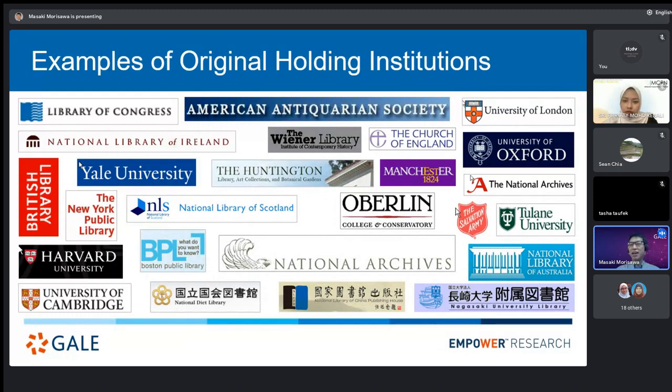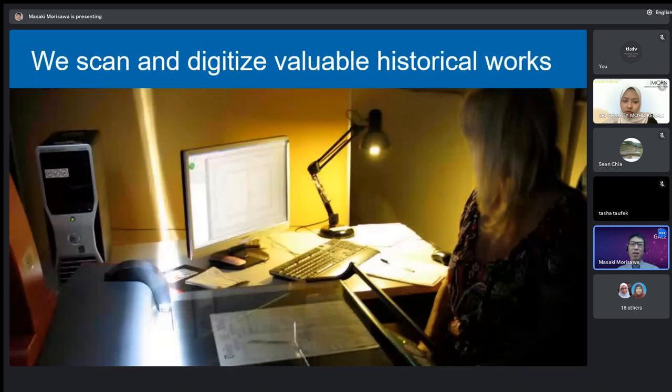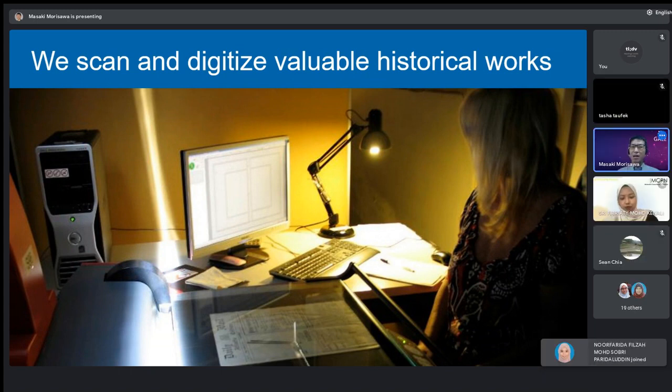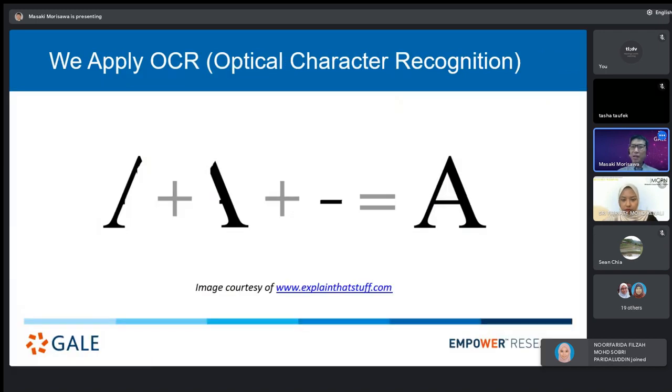Either way, after we have identified valuable collections that are worth digitizing, we discuss with those institutions, agree on a contract, and finally, after we get permission, we go inside their vault and scan and digitize those valuable historical works. Sometimes we scan directly from the original material like you see here on the screen, or sometimes we might work from microfilm, which is sort of like a black and white photograph, if you're not familiar with microfilm, of historical works.